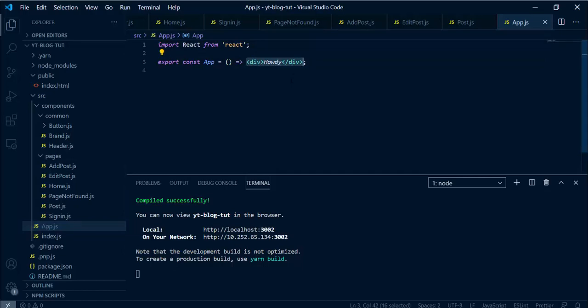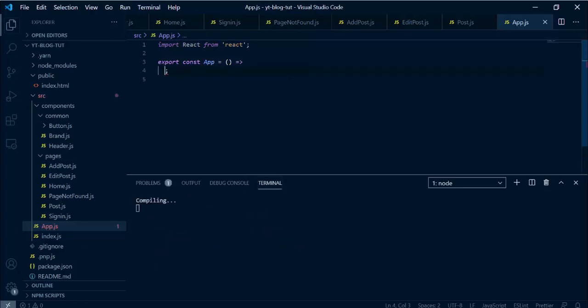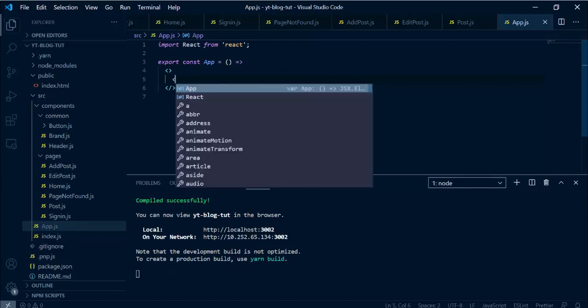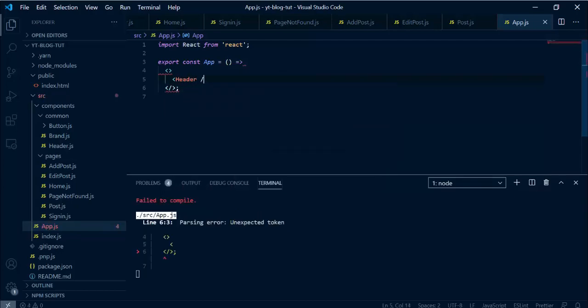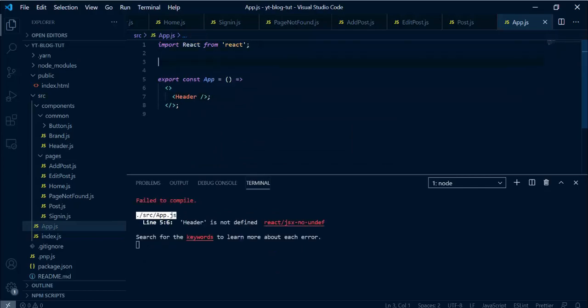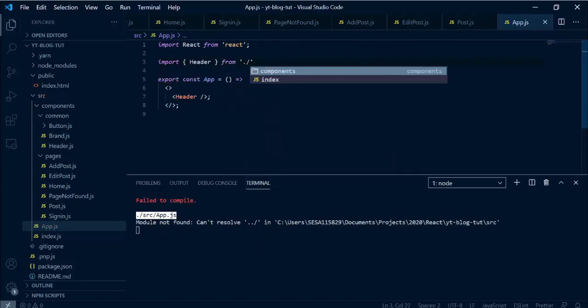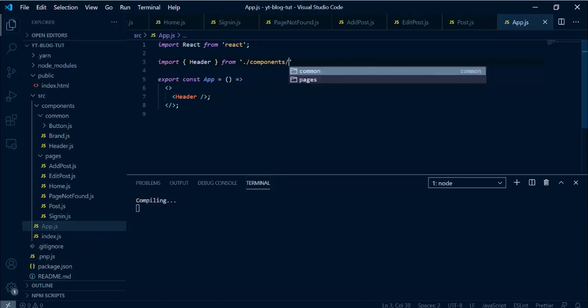So what we want to do here is, for now, let's do a fragment tag like this, and then we can have a header component that we want to bring in, and we need to import it, of course. So import header from components, common, and header.